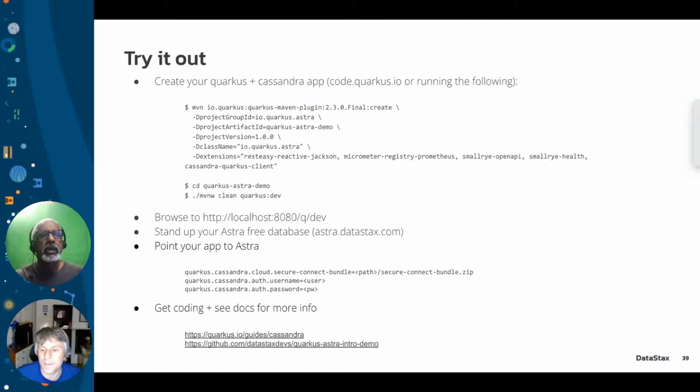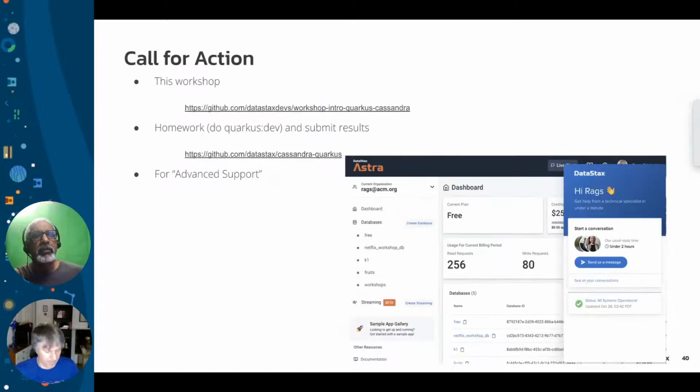All right. This workshop is here, and homework, like I said, if you go to github.com/datastacks/Cassandra Quarkus, has a much more sophisticated Java application using DTO, DAO, and all that. Our application didn't really use that.